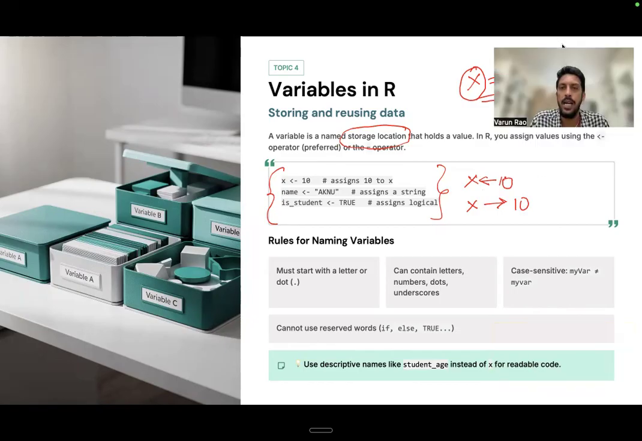Right now, going ahead, there are rules when you want to name a variable. Whenever you are creating a variable, it must start with an alphabet or a dot. It can contain letters, numbers, dots, and underscores, and it is also case sensitive. So here, if you can see, we have myvar or myVariable is not equal to myvariable.